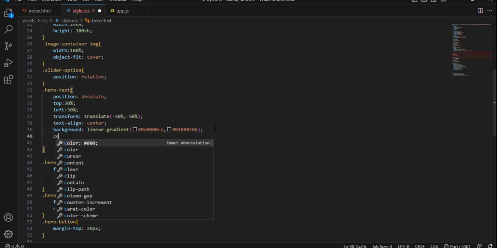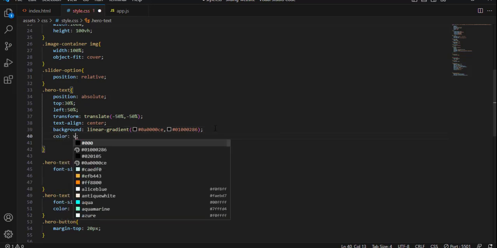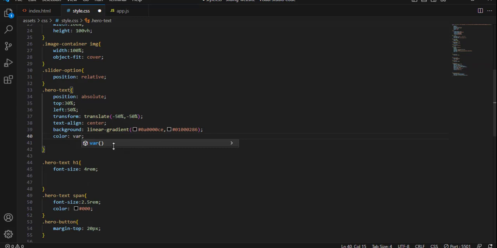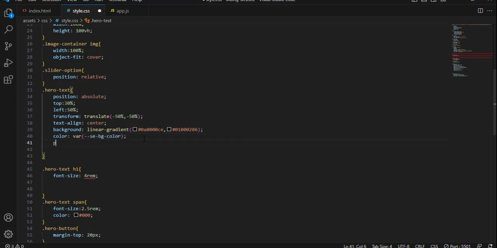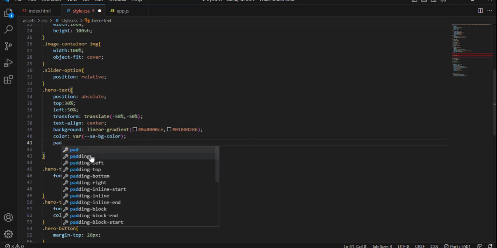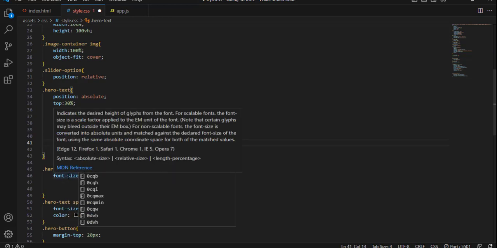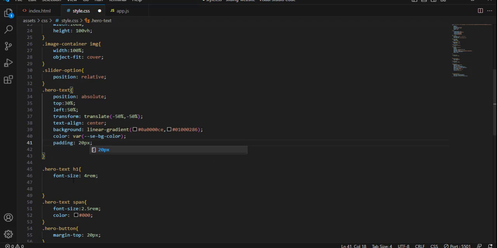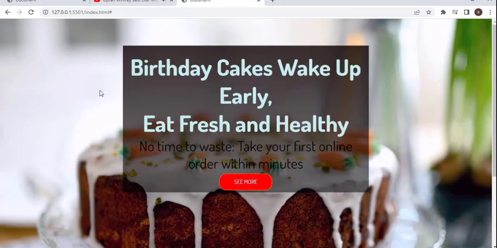So over here, let me change the color. First, let me change the color right here for this text. We are going to use this color right here and padding 20 pixel. So when I save and refresh, here we have it, right? Yeah, that's pretty nice.